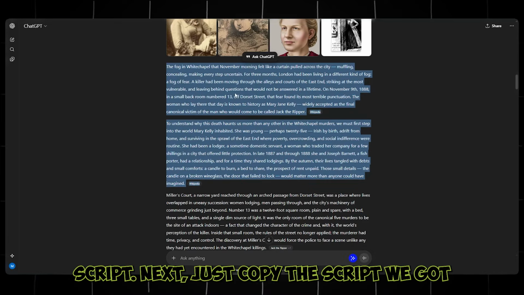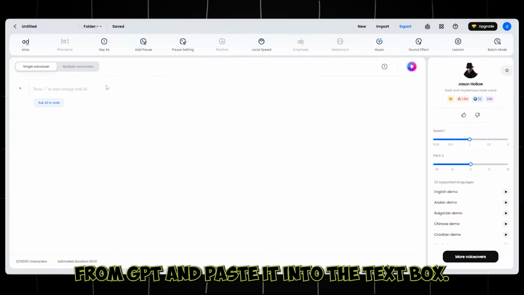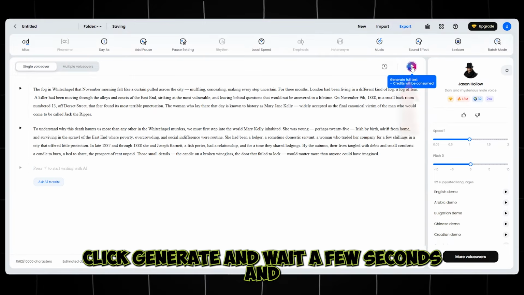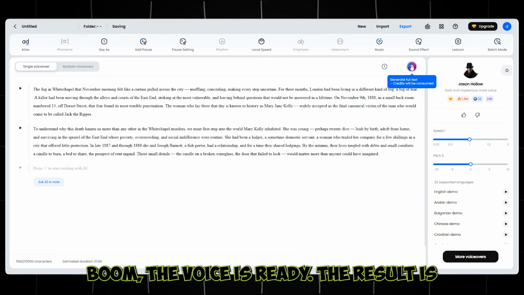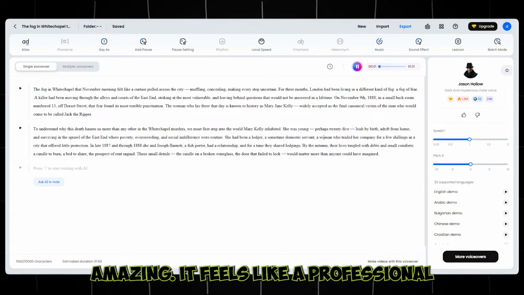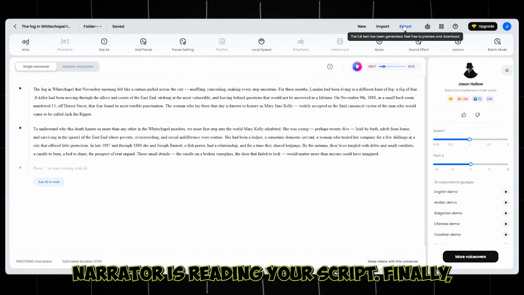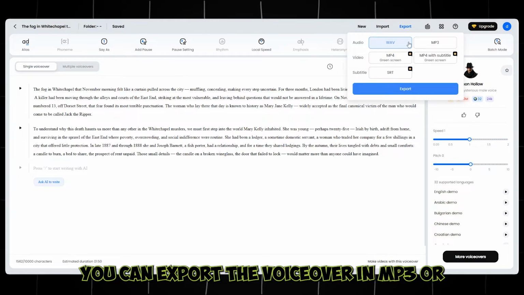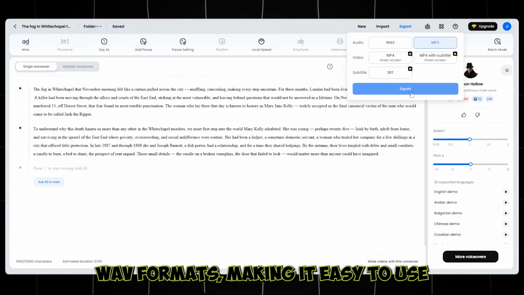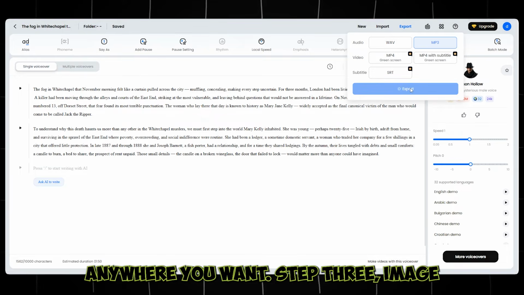Next, just copy the script we got from GPT and paste it into the text box. Click Generate and wait a few seconds. And boom, the voice is ready. The result is amazing. It feels like a professional narrator is reading your script. Finally, you can export the voiceover in MP3 or WAV formats, making it easy to use anywhere you want.